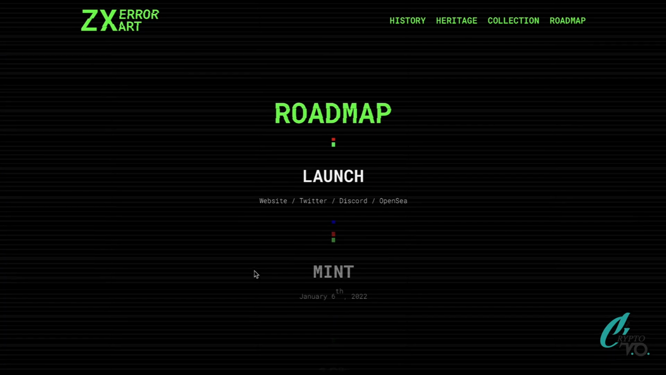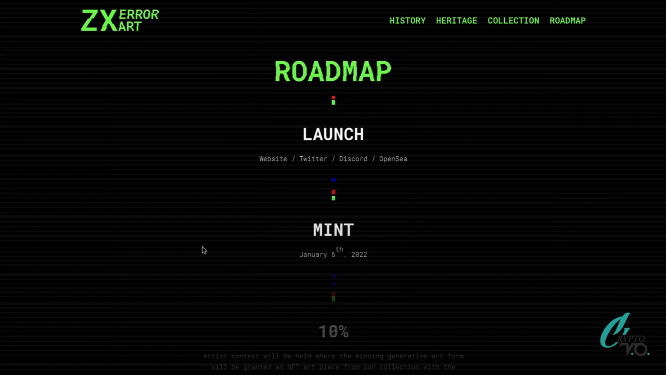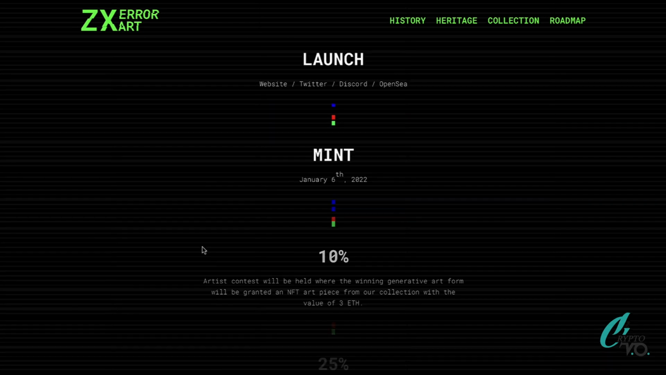If we scroll a bit more, we're going to get a better idea of exactly what they're looking to do. So with their roadmap, we have an idea of how their launch went, what they started with their website, their socials. So they're on Twitter, Discord, and OpenSea as well. They're going to be minting January 6th, 2022. Be sure to keep that in your calendars as well.